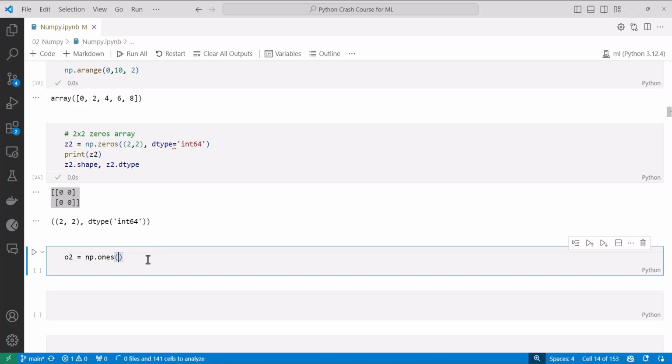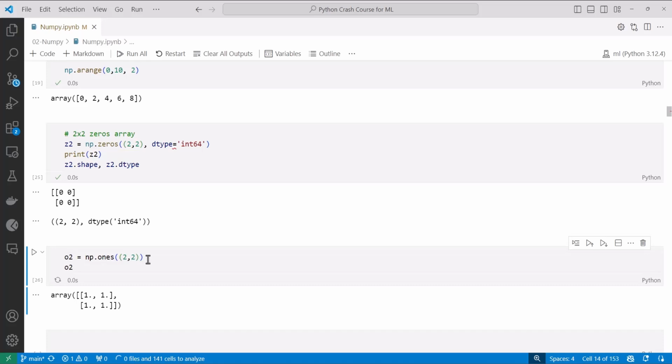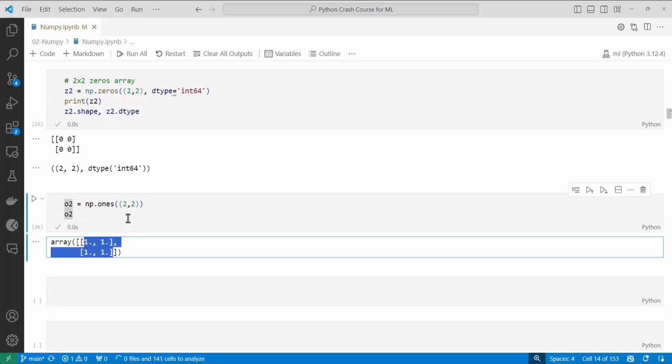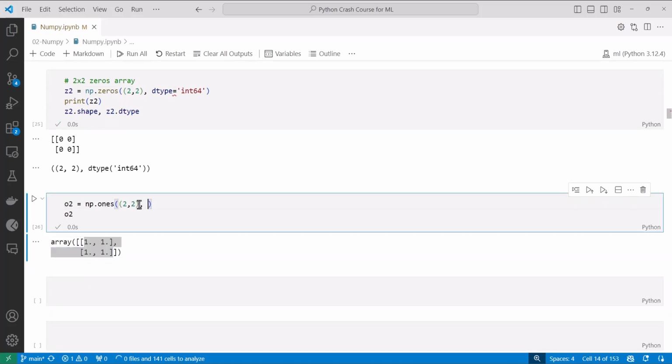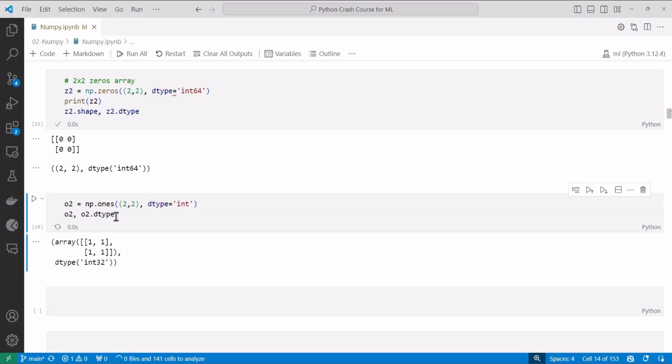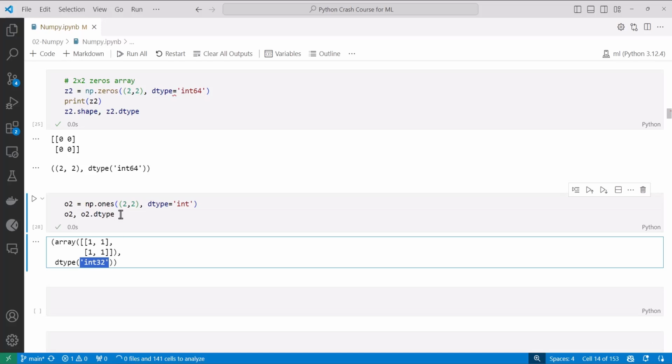All right, so you can say here 2 cross 2, and thereafter if you check this O2, it is going to give you something like this. Similarly, you can define the data type as well. So I'm just going to say the data type is going to be integer. A default integer is actually 32-bit. You can similarly check O2 dot dtype, and this says that this is int32.